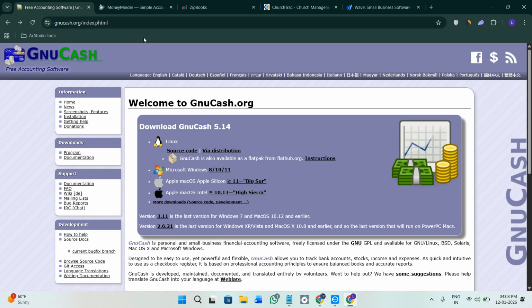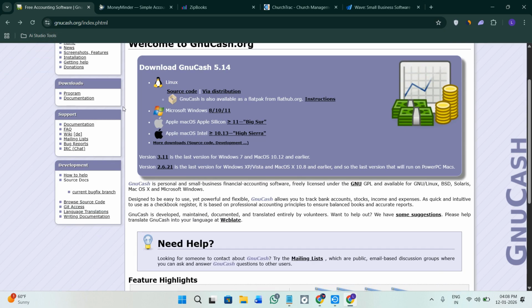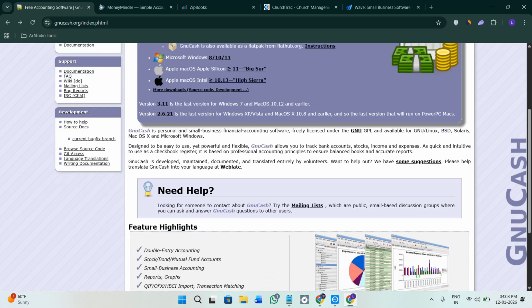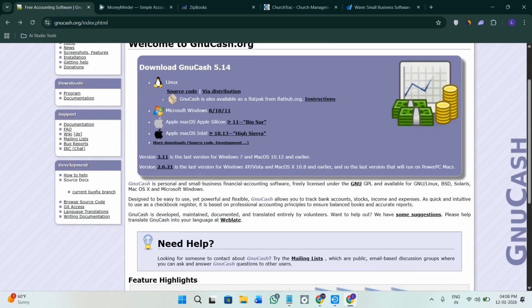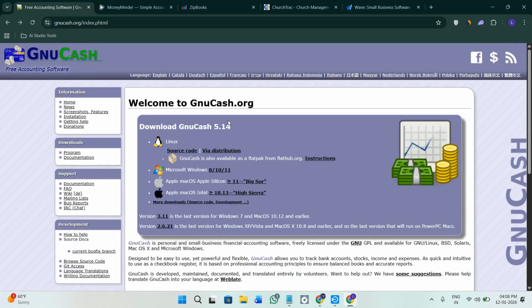So number 5 in the list is this GNU Cash software. Now, GNU Cash is a completely free open source accounting software that works on Windows, Mac, and Linux. You can find the download links here on the homepage itself. Now, it's been around for years and is actually one of the most powerful free accounting tools available.